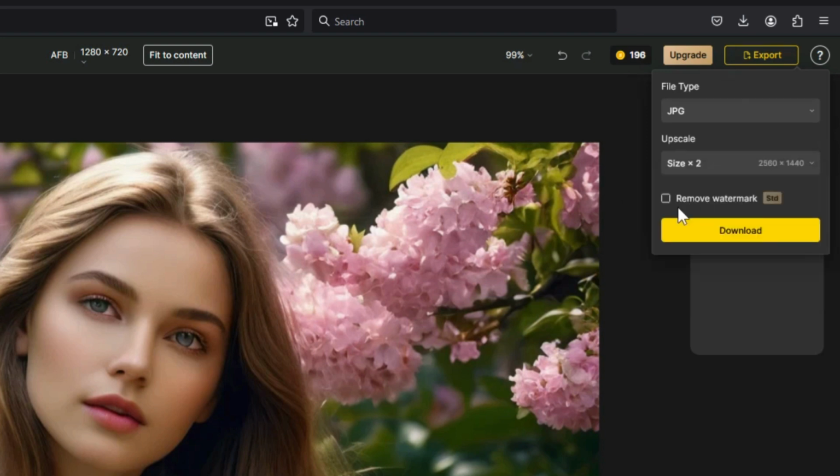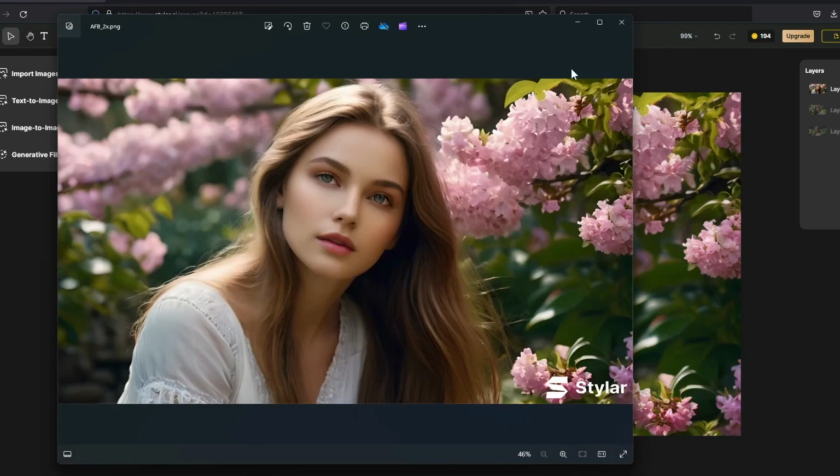In the free account, watermarks are added to images. To remove them, you need to upgrade and use paid panels. After that, just click on the Export button and now the image is saved. This way, you can generate images using text prompts in different styles.